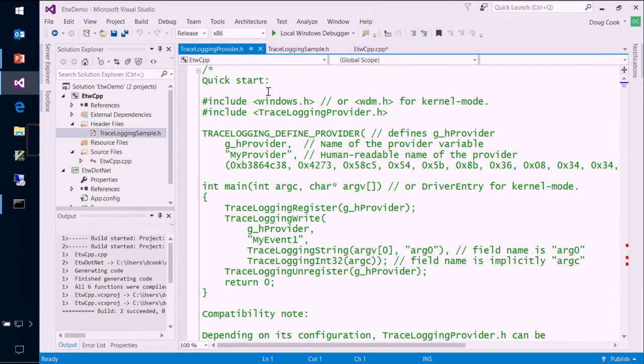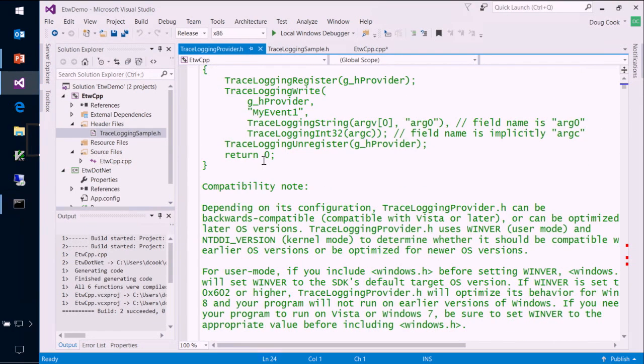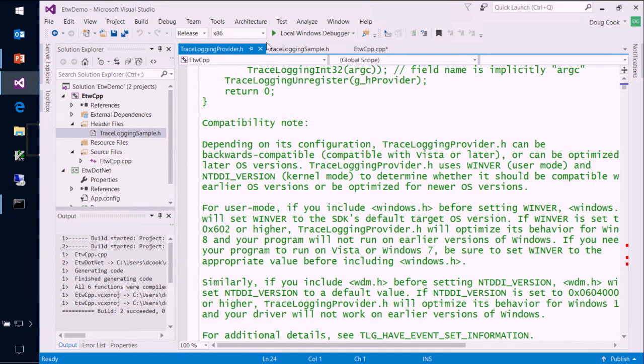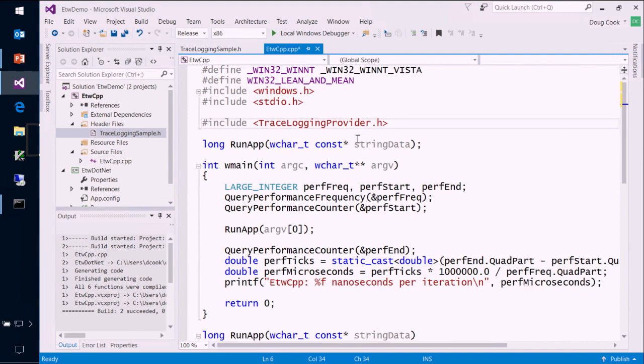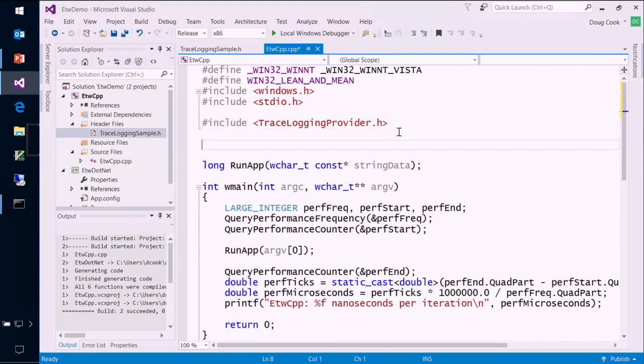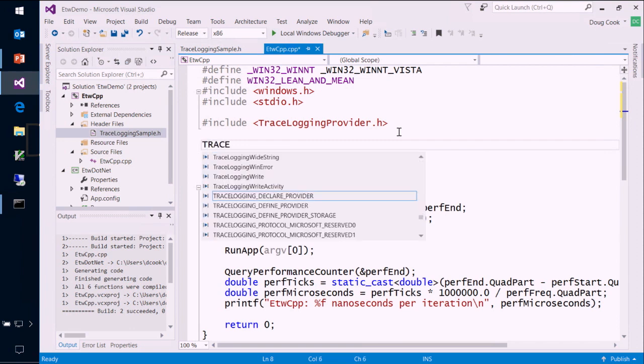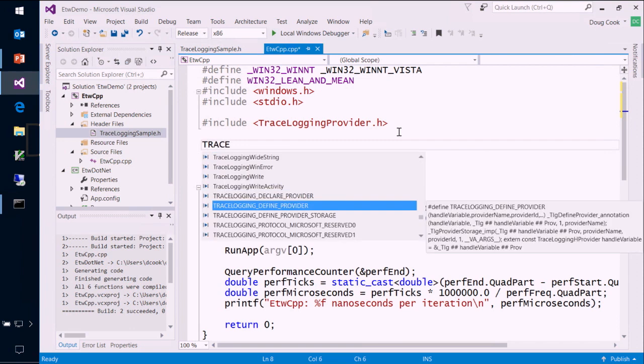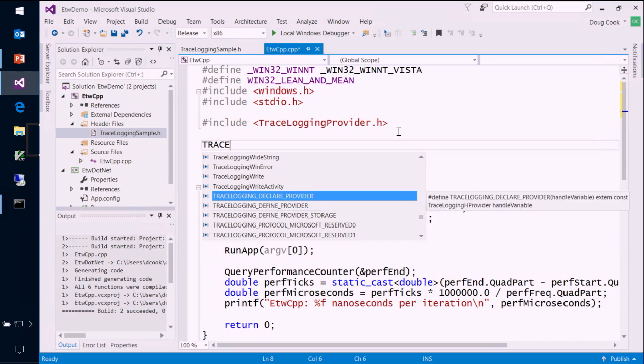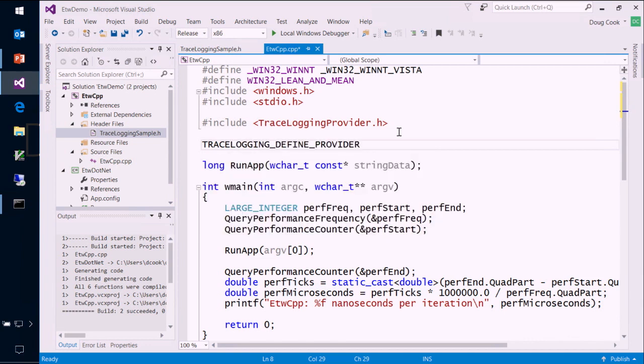Now, if you go into this trace logging provider header, you can see that it's got a lot of comments, including a quick start. And we're going to do something basically the same as what the quick start shows. Then there's a bunch of additional documentation that you can investigate to learn more about trace logging. The first thing we need to do in our app is declare a provider handle. Now, this is done with the trace logging define provider macro. Now, there's also the declare provider macro, which is used for forward declarations. In this case, we're just going to define the provider.